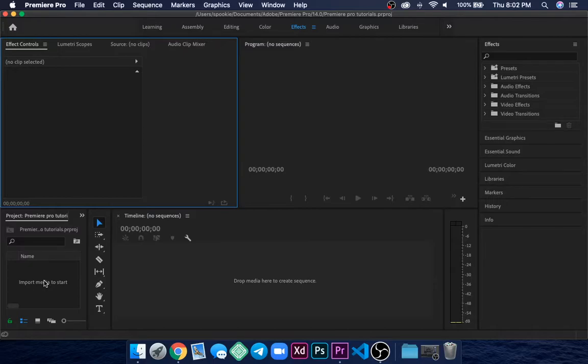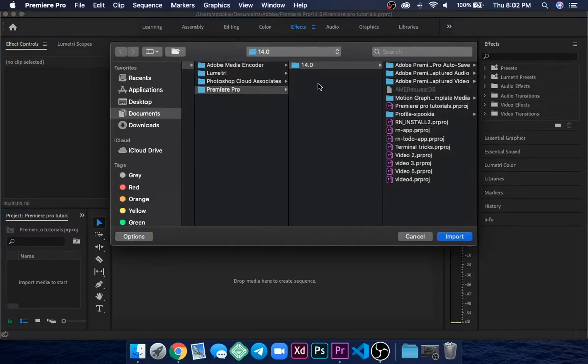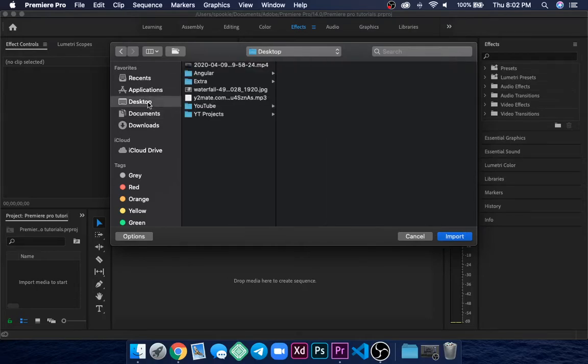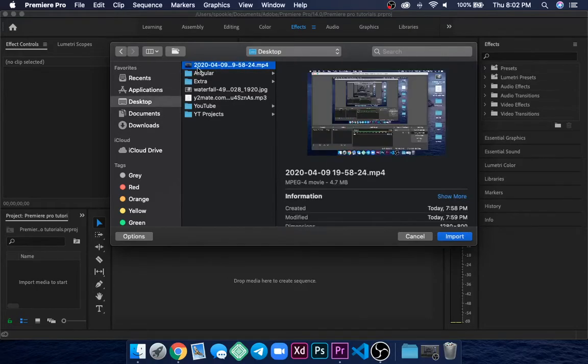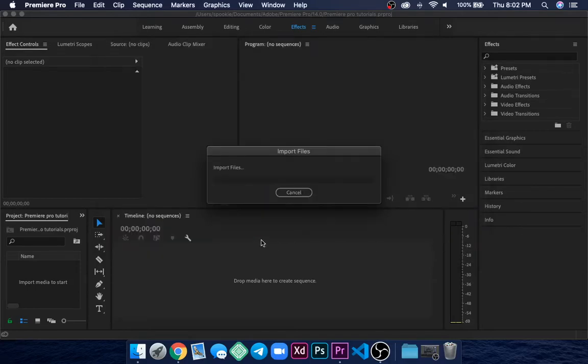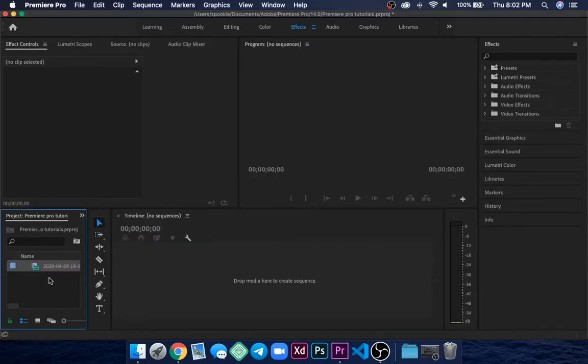So if you wanna import media, just go here, double click, and a pop-up window will appear. Here you're gonna open what you want. I'm going to open this project. This is a video and it's just a simple screen recording.